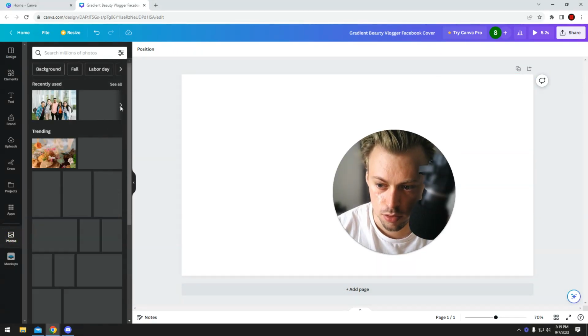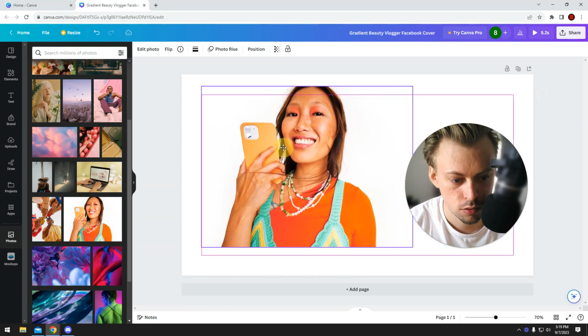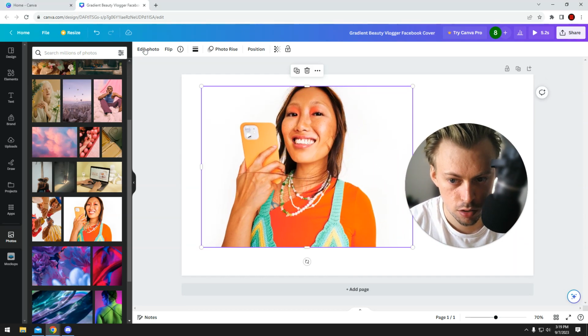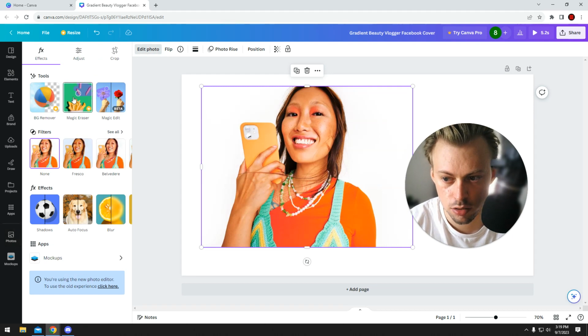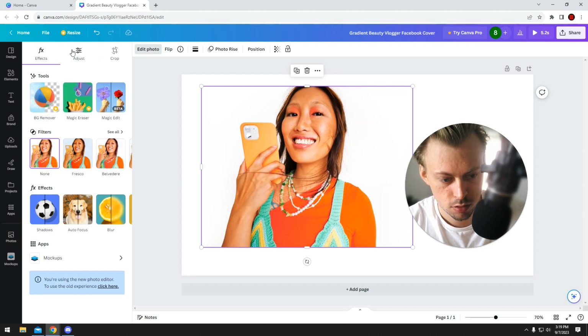Okay, so let's just take a stock photo. Let's go with this one. If you select the photo you have and click on edit photo, you'll see that you have a few adjustments and settings you can make. But the bottom line is that Canva is not a photo editing software.